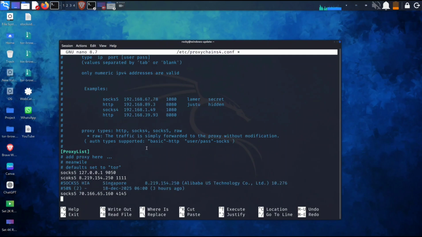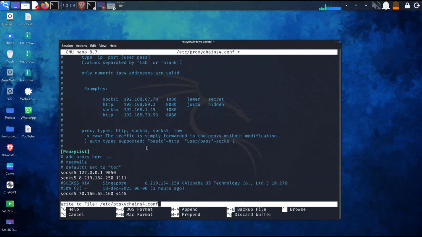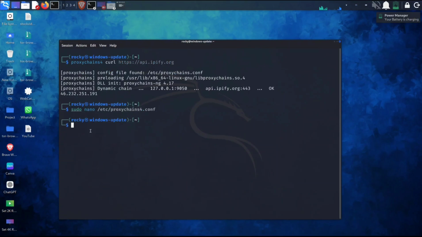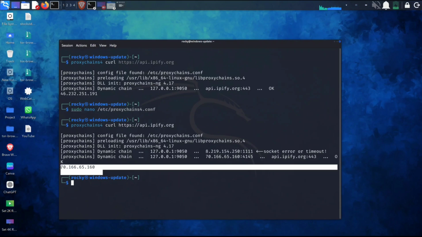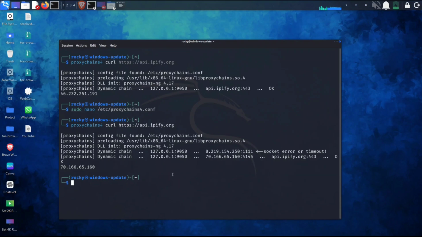Once you're done, save and exit. Ctrl-X, press Y, and hit Enter. To test the multi-hop routing, run proxychains4 curl api.ipify.org. Here you can see our IP address showing the last proxy's IP.